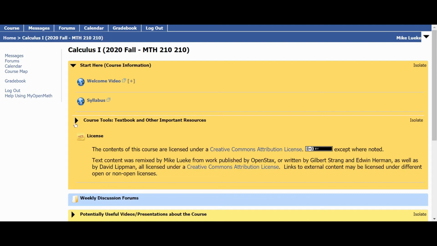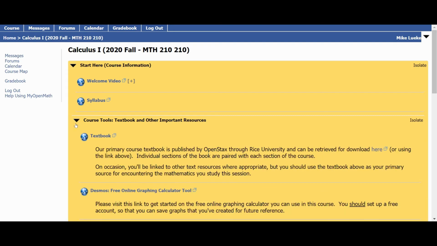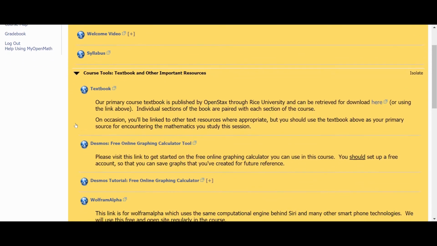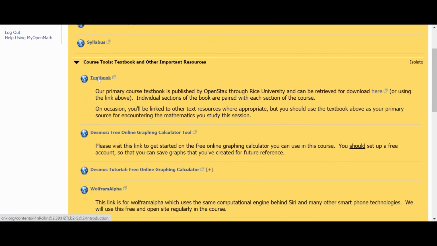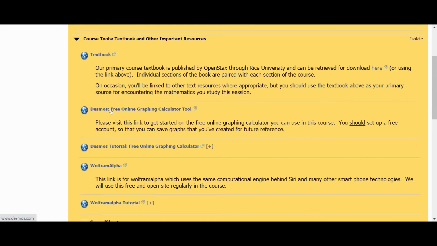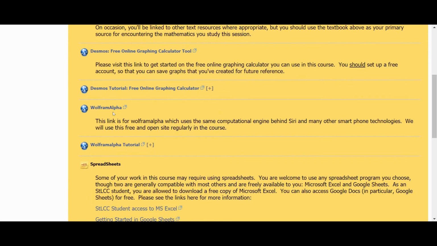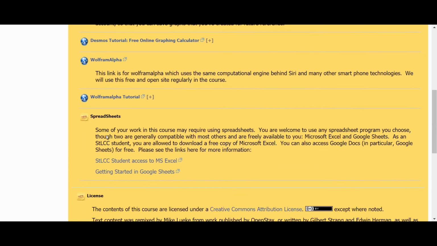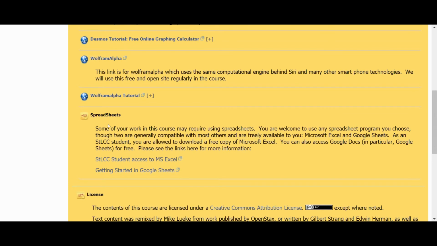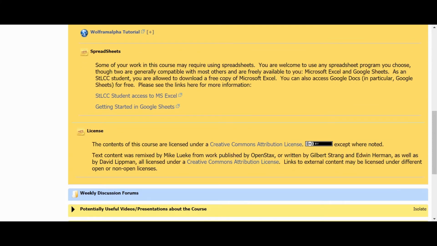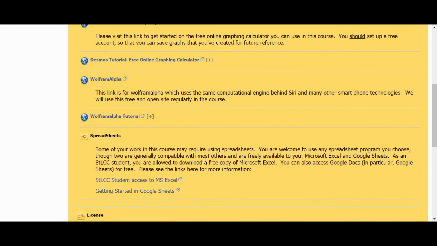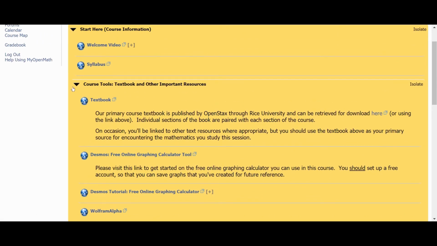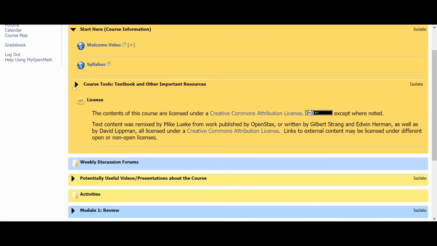You'll notice inside this block is another block about course tools. So if I click on that arrow or that triangle, it will expand that block further, and you can see a link to our textbook, a link to Desmos, which is going to be our graphing calculator tool for the course. We're also going to be using Wolfram Alpha from time to time, possibly spreadsheets, but I suspect we may not end up using those. And then some information about the license through which a lot of these tools are being used.